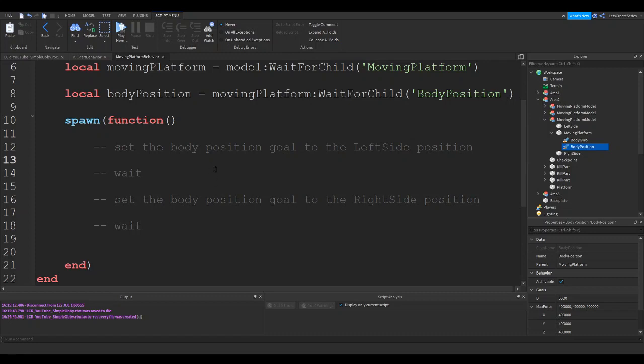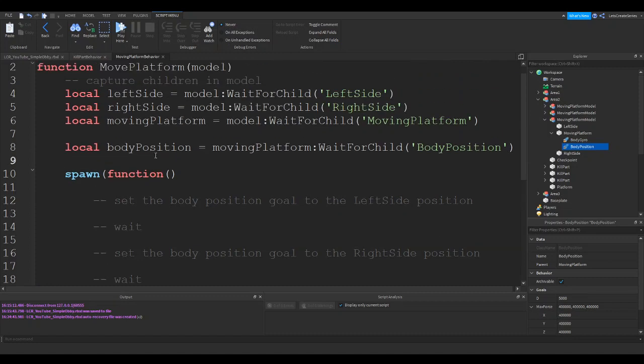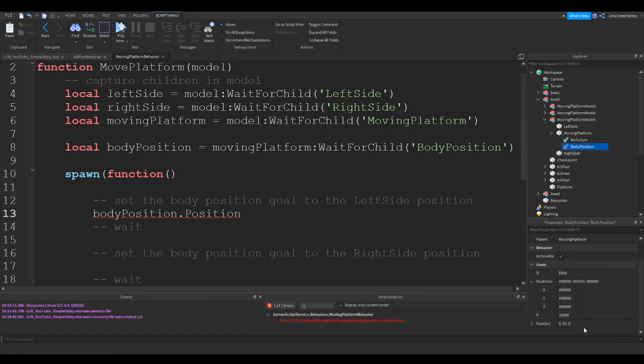So the first thing we want to do, set the body position goal to the left side position. So we have the variables that we need. So we can do that. So we can say body position dot position with a capital P, and let me show you what that means. If we have body position from Explorer selected and we look in the properties at the very bottom, we see that there's this position, and this property is an XYZ, and that's a location in our world. And what we're going to do is set that to the position of the left side.